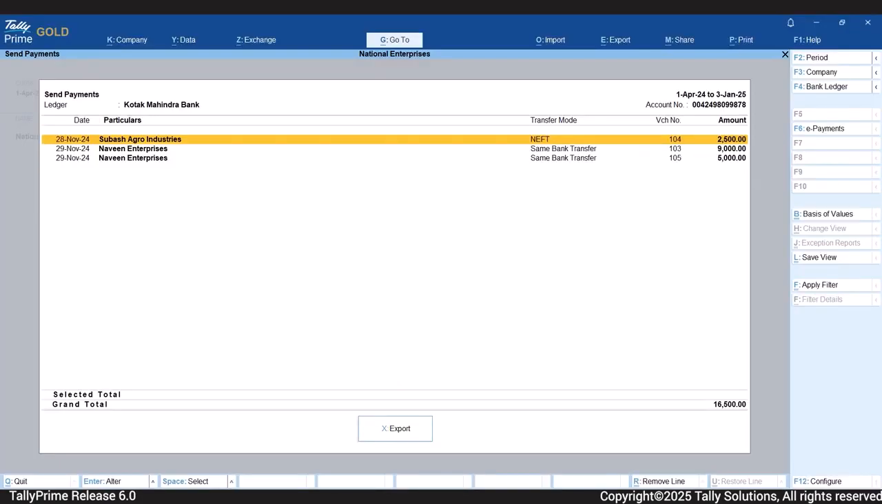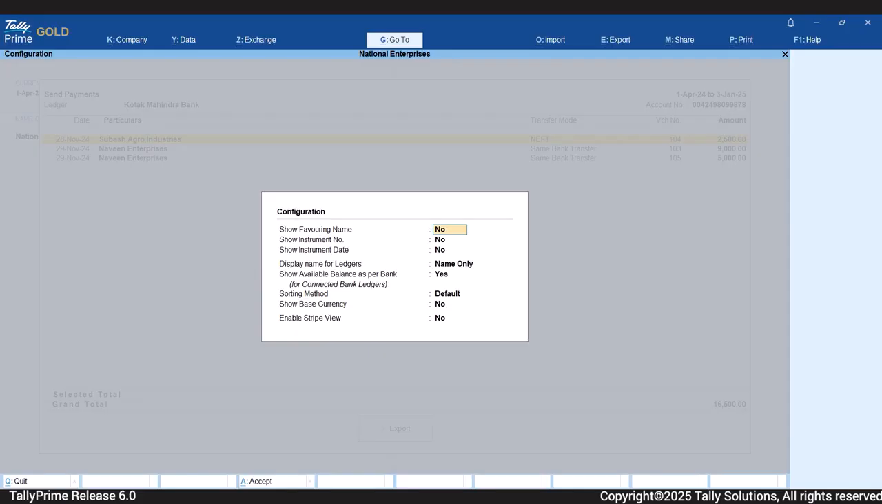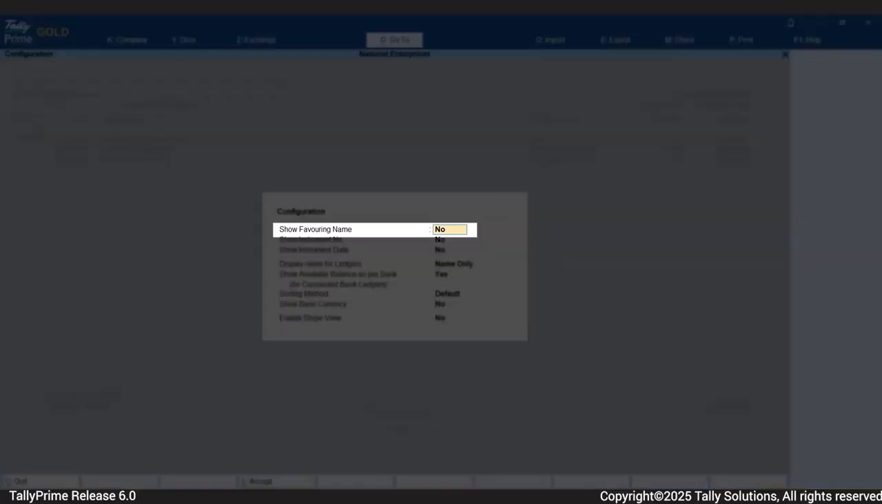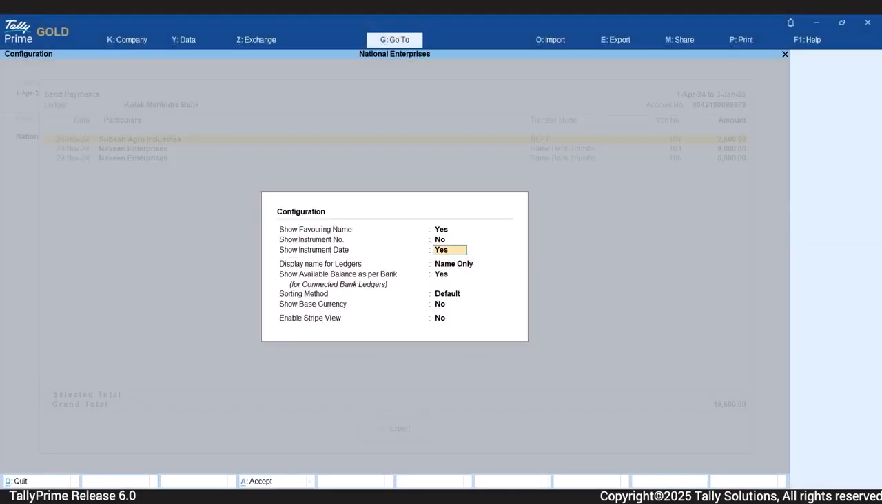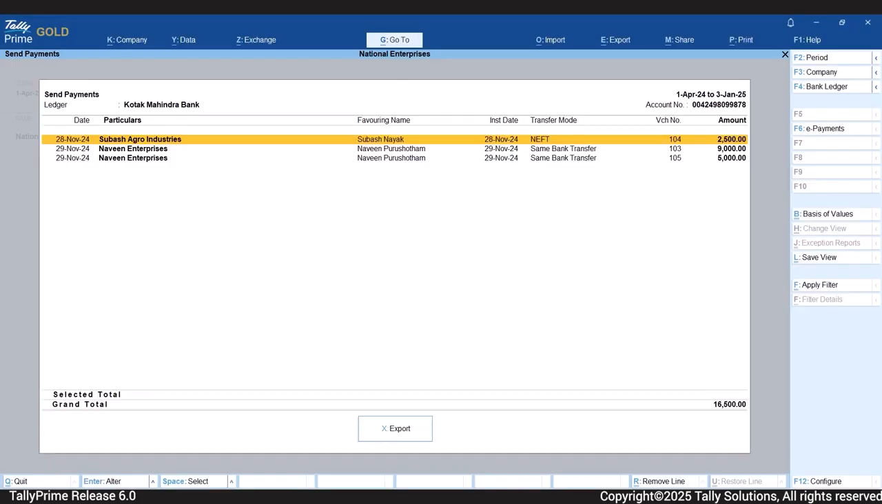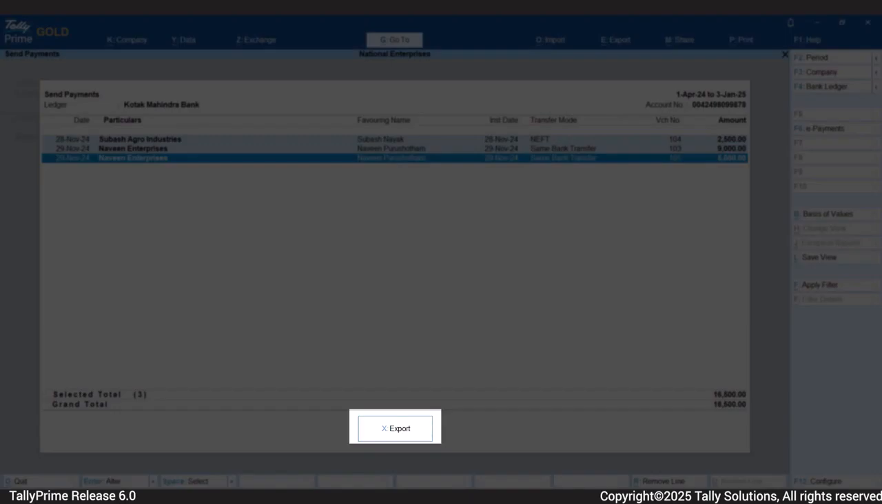To configure the report, press F12. Let's view the favoring name and instrument date in the report. Now, select the transactions and press X.